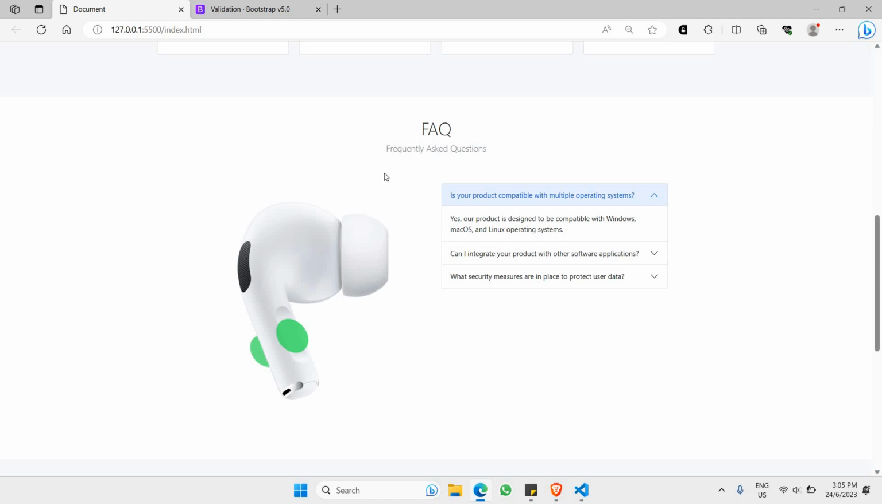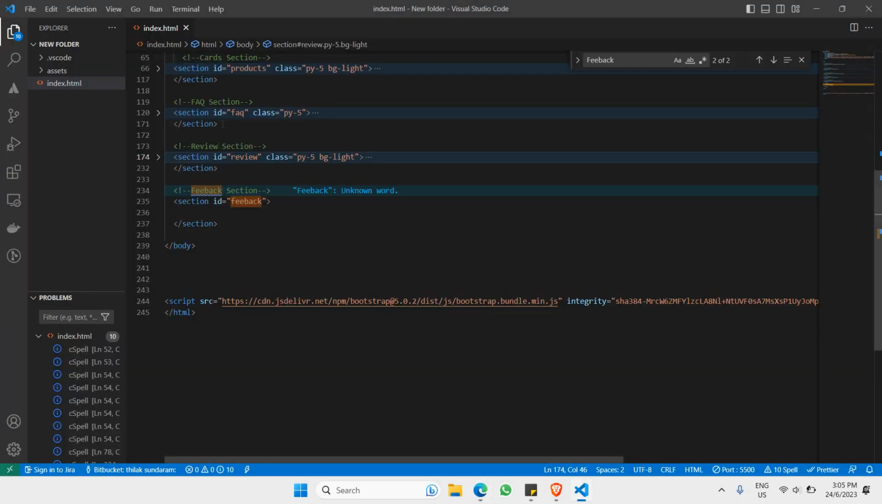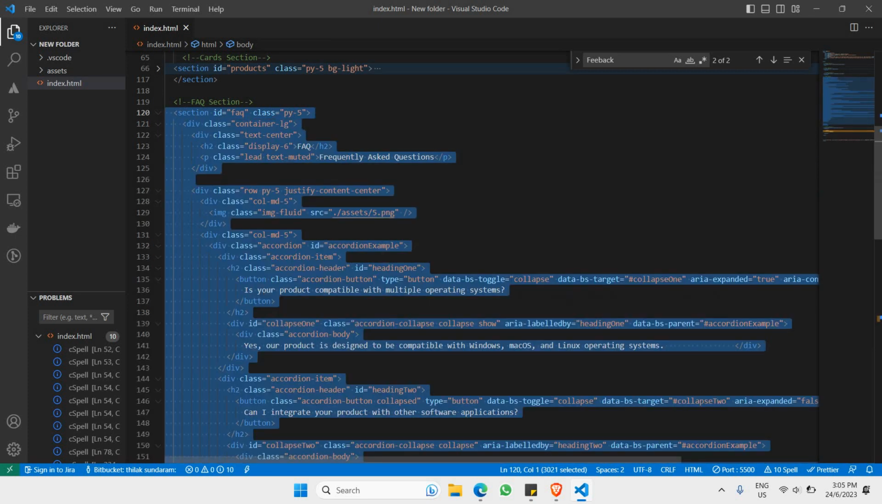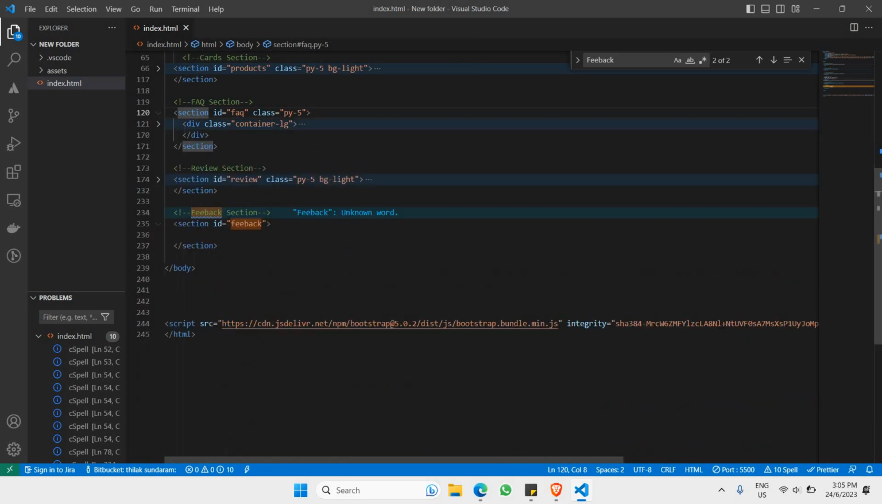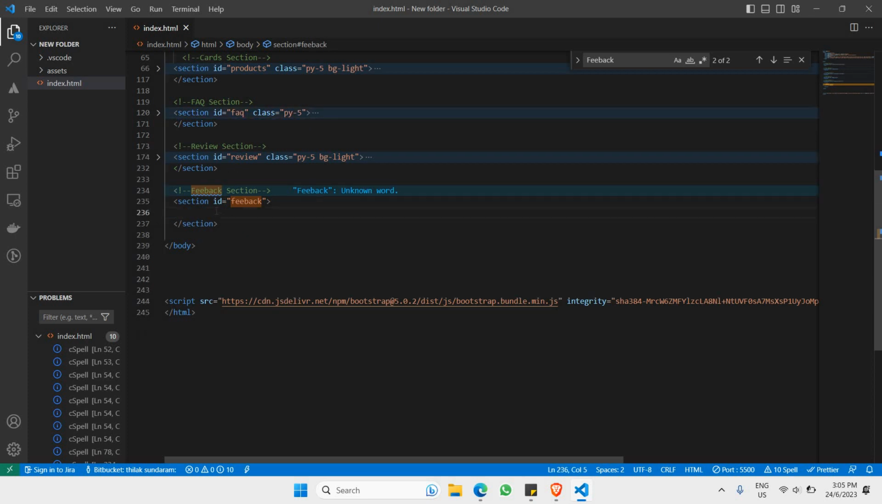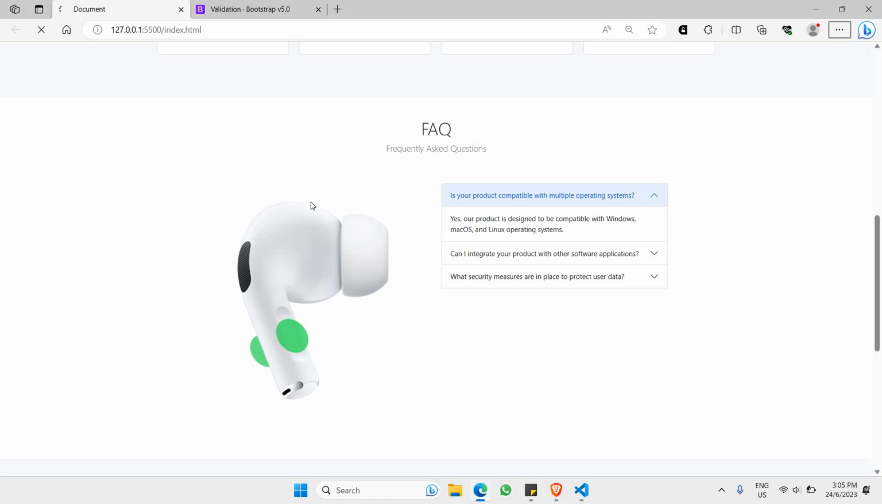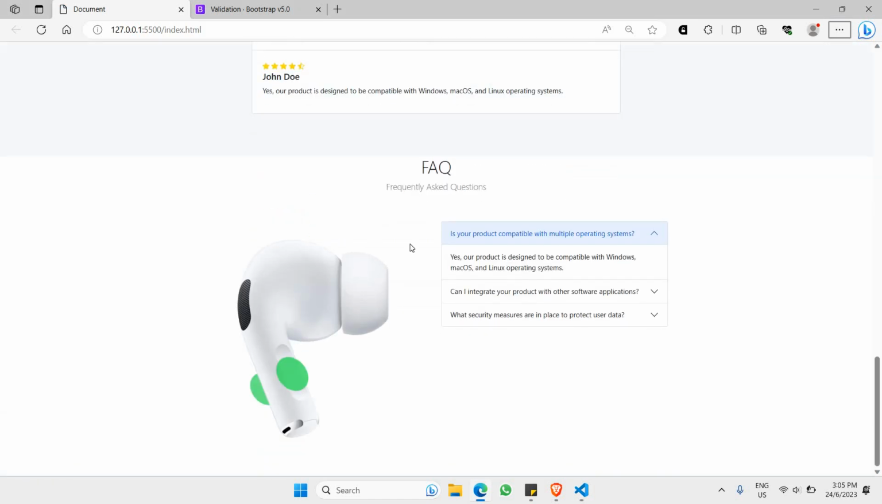So I'd like to make a copy of this particular section as well. In this case, I'll go to the FAQ section and copy whatever is inside the container, and then go to this feedback section again. As you can see here, once we have added this, we find that another new section has been added.